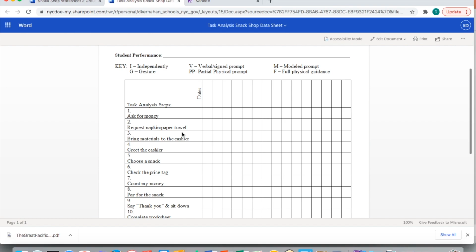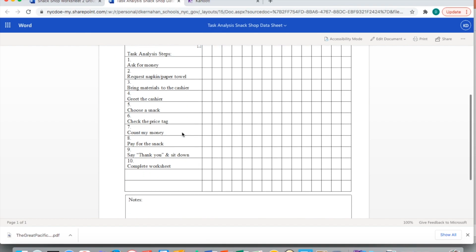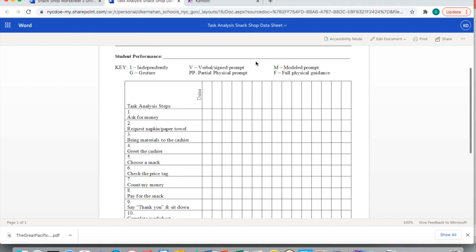So you can definitely modify this however you need, but I really like this because it gives us however many supports are over here. You can go through the different prompt levels, and either yourself or your paras can fill it out, and it's a really great way to track whether or not your students are able to go through each of those steps. So this is how I would provide a lesson to my students if I wanted to do more of an enrichment activity and not just talk about money, but actually practice using it in a functional way.